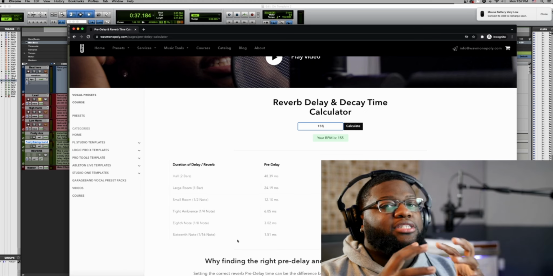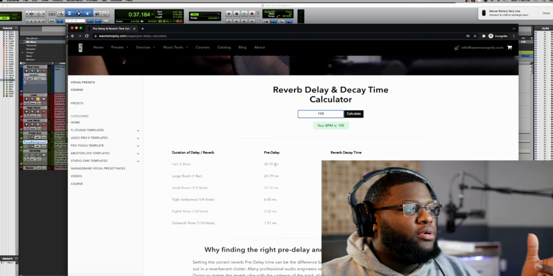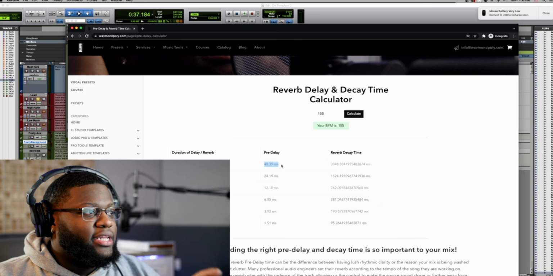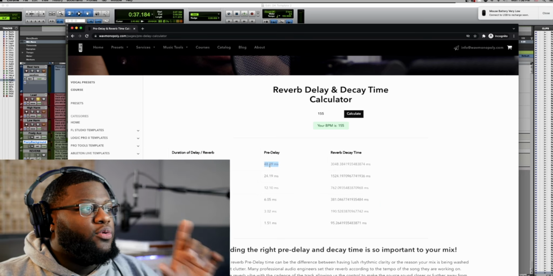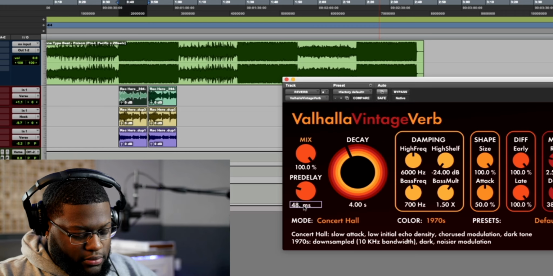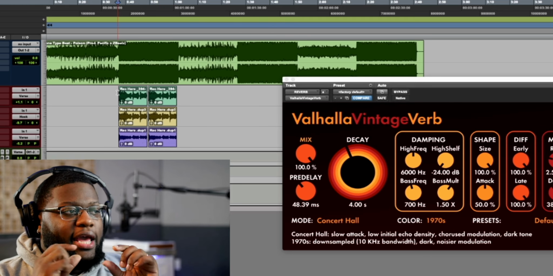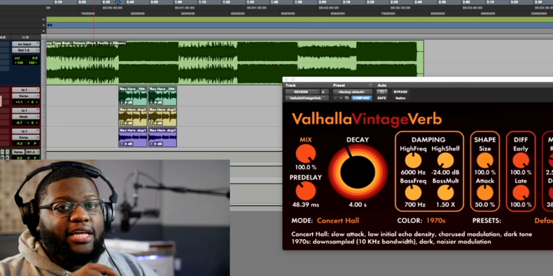In this case, guys, I want a longer type of reverb, so I'm gonna go with the Hall 2-bar type of reverb. We're gonna use the pre-delay of 48.39 milliseconds, okay, guys? So let's go ahead and put that in, 48.39. All right, now let's go ahead and listen and how this reverb and pre-delay starts to give us that perfect pre-delay that we're looking for.